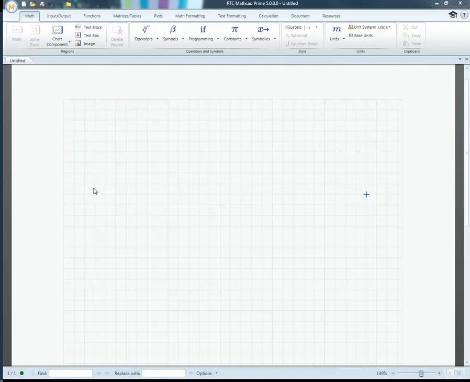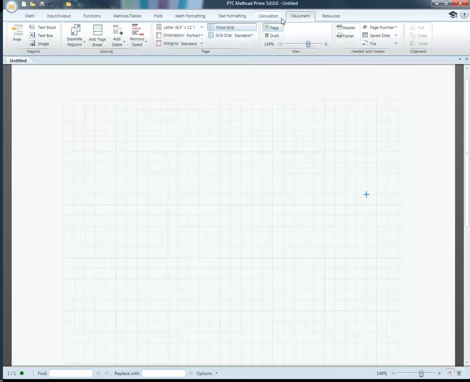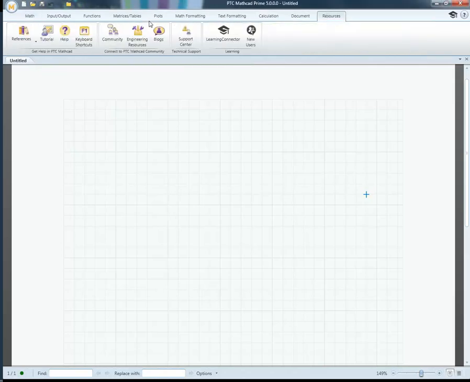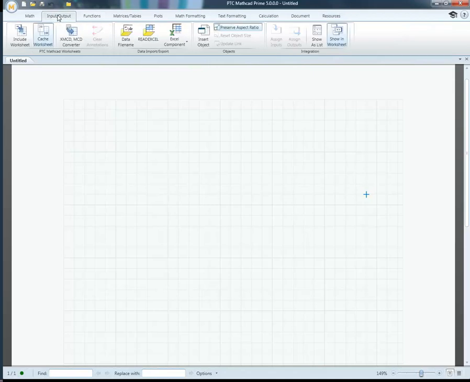This is part two of our introductory video. Let's look at some of the other areas of the Mathcad ribbon. So we talked about the math ribbon, we talked a little bit about the document ribbon, and we talked about the resources ribbon. Let's look at some of the other potential that we have.